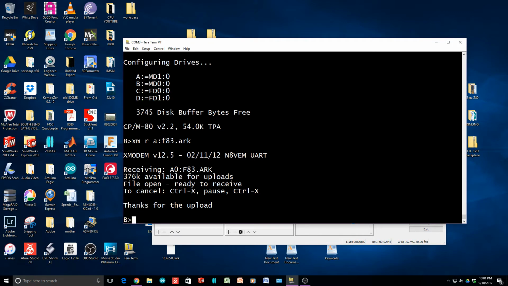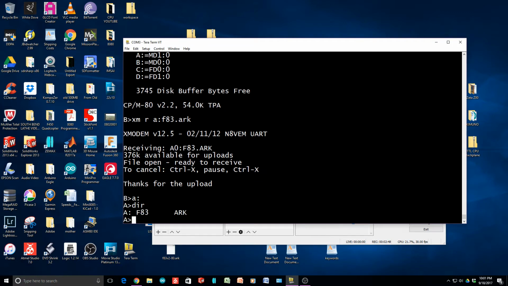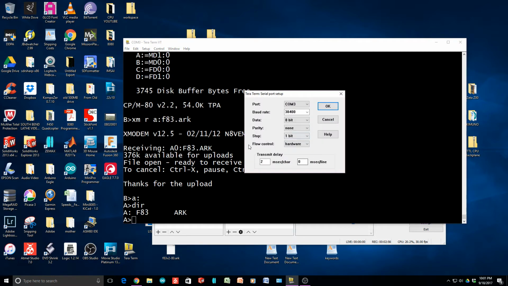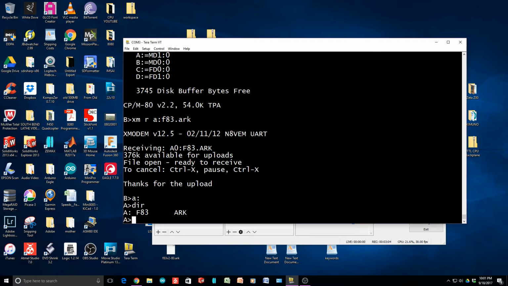Okay, let's go to the A drive, take a look, and there it is. Okay, so what I was talking about was under setup, serial port, this flow control, make sure it's set to hardware. Okay. All right, so we have it here.